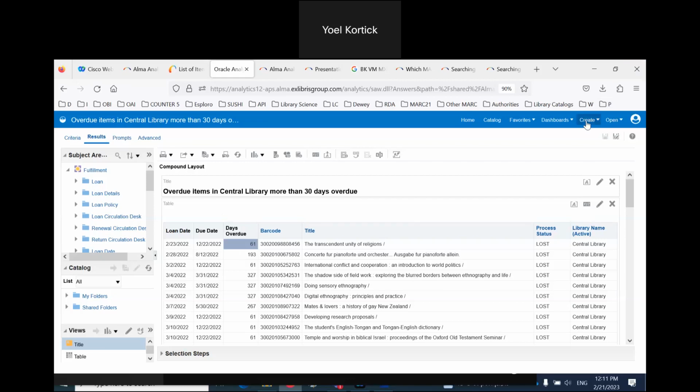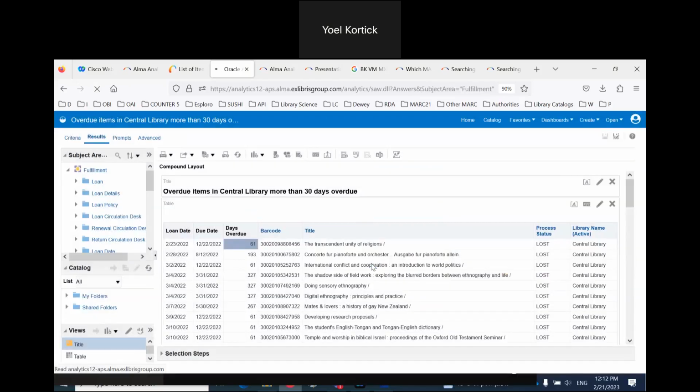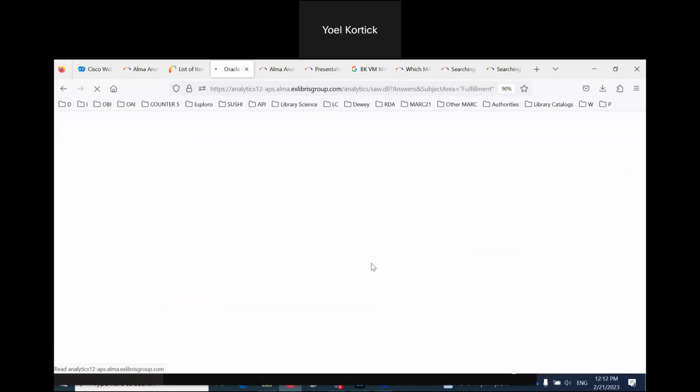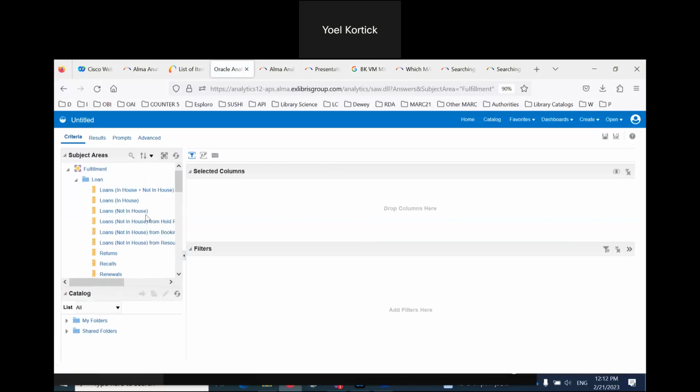So let's make a new report here. We'll say create report, or create analysis to be more exact. And let's say we want the fulfillment subject area. And we're not going to look at the number of requests, but rather the number of loans that originated from the requests. In other words, we have a measure here of loans that were from a request. Loans from hold request. So these are not just the number of loans, but the number of loans that the origination of them was that the user made a hold request on it. So we've got that in there.